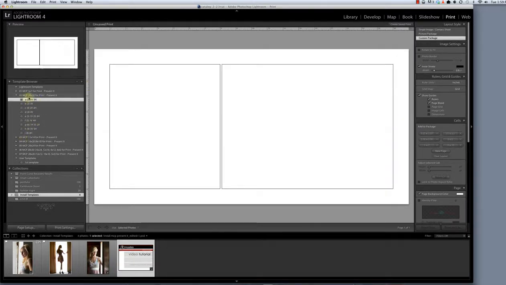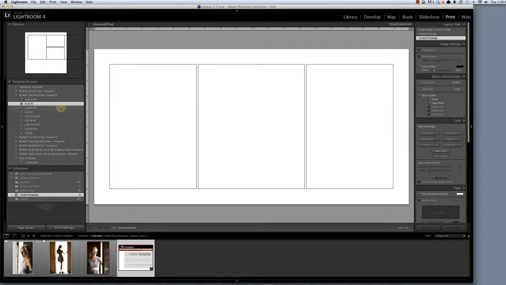So for instance, this one has 2 photos, one of which is vertical, the other is horizontal. This template has 3 vertical photos in it. This is the one that I'm going to use today.